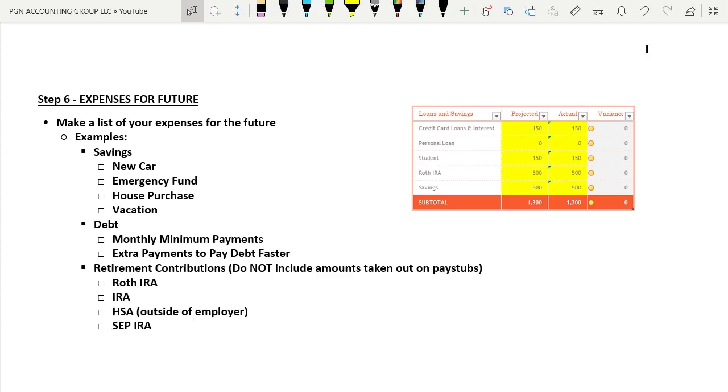But make a list of your expenses for the future. Some of these examples could be savings, and then your savings could be saving for a new car, an upgrade, or your first car. Savings for funding that emergency fund if it's been depleted, or you're just starting out to create an emergency fund.